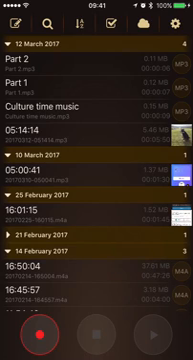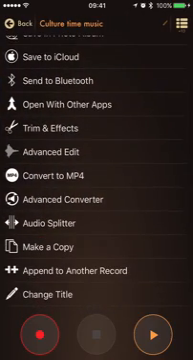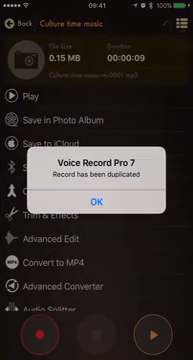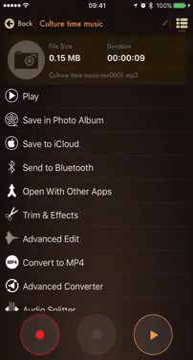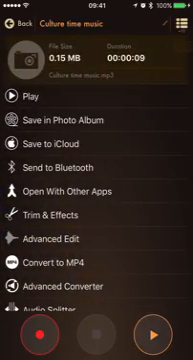So what I'm going to do is, first of all, copy the introduction music, okay, because I want to create a whole new podcast. I don't want to alter these files in any way, or I'll certainly alter this one anyway. So I'm duplicating that, okay, it says it's been duplicated. I can look back here and you can see that there's 2 entries saying Culture Time Music there. I'm going to change one of them.